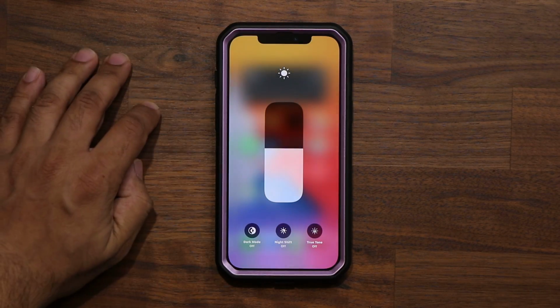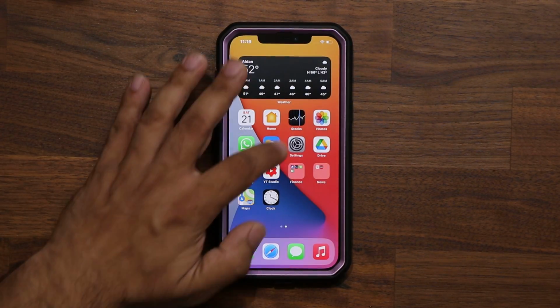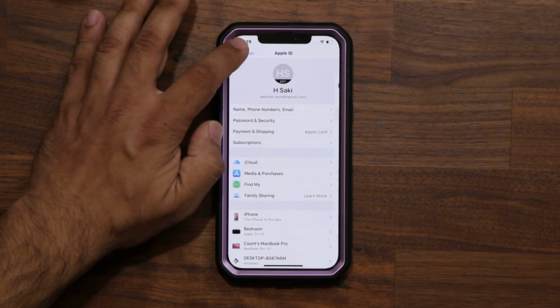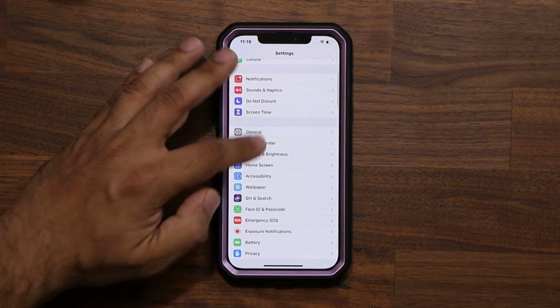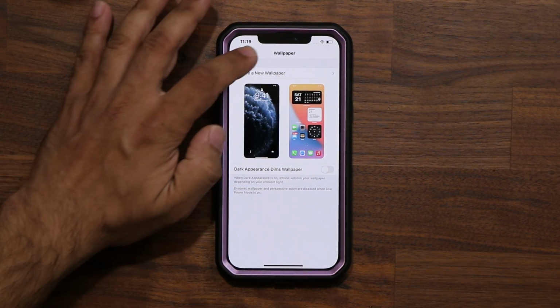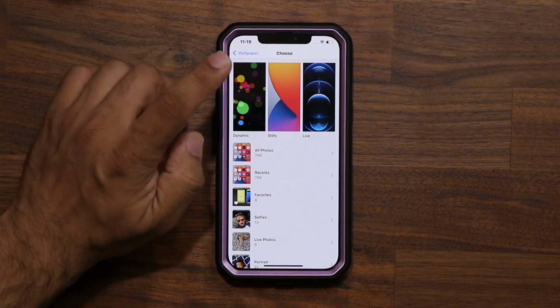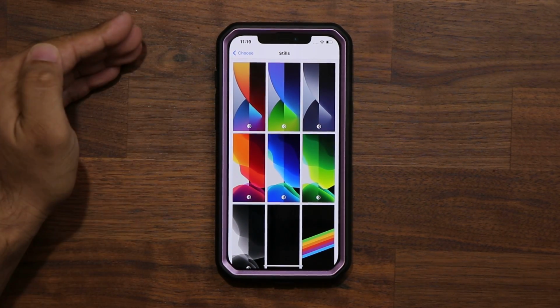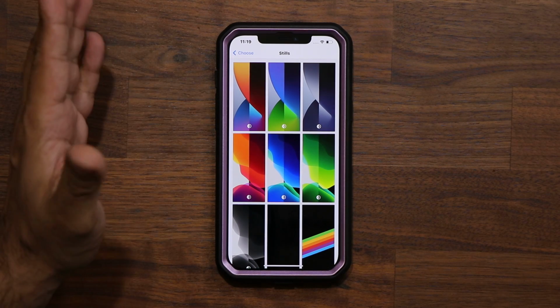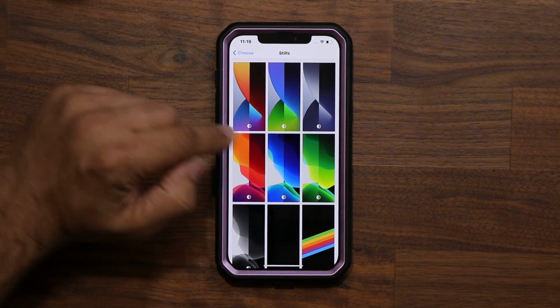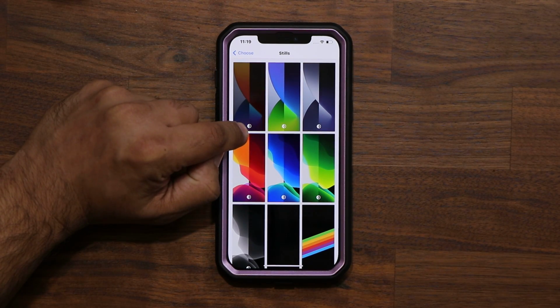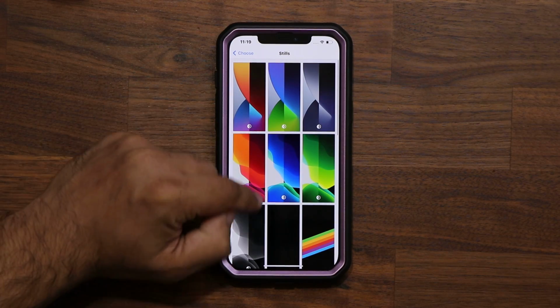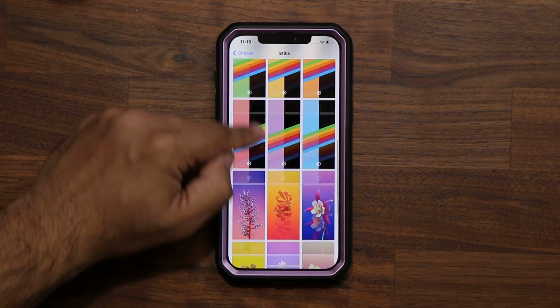Let me just go to light mode. Now if I go into my settings, okay, and if I go into my wallpapers right over here, and if I say choose a wallpaper, go to stills, and then any wallpaper that supports two wallpapers in one, light version and dark version, is going to have that little symbol at the bottom, and you can choose that wallpaper. Otherwise, you can choose any one of these wallpapers.